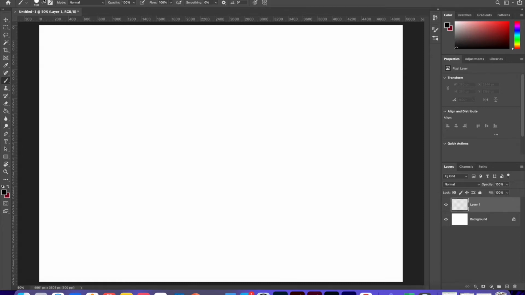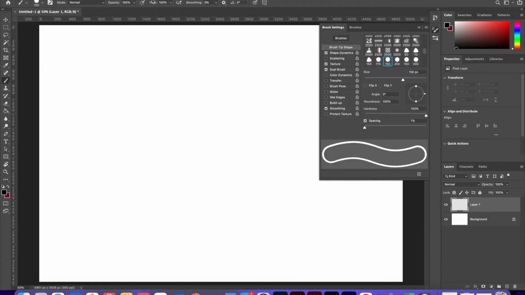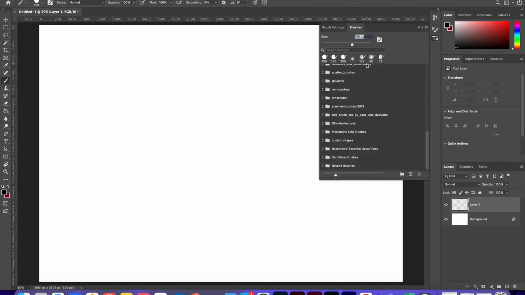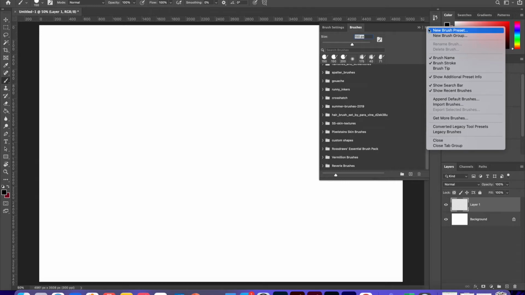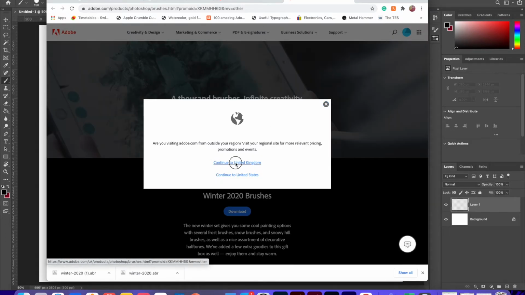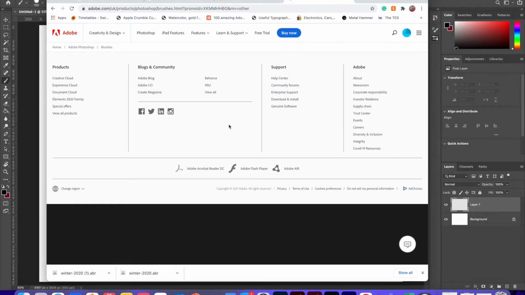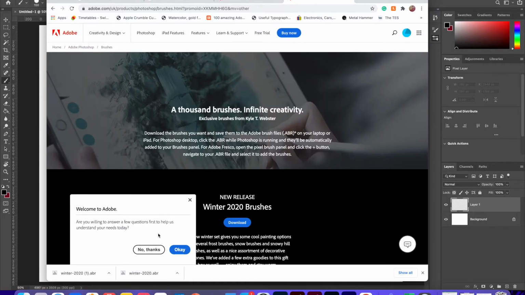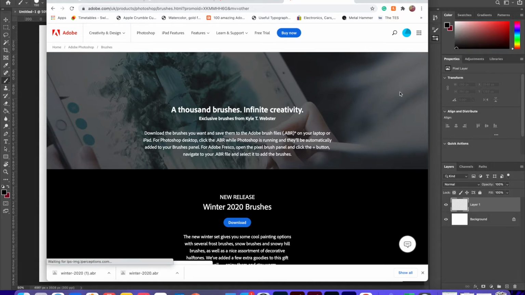So let's open up the brush library first of all. If I click on this button here, it will open up our brush libraries over here, with your brush settings and then your brushes. If you go to the options menu just here, and down to get more brushes, click on that and it will take you to the Adobe website. You want to continue to the UK site and it may ask you to sign in. I'm already signed in, so it hasn't asked me, but if it does, just sign in using your school email and login, as you would when you log in to use Photoshop at home or at school.